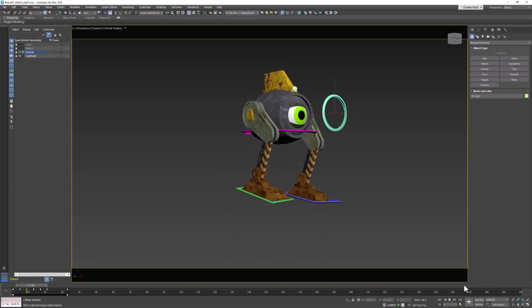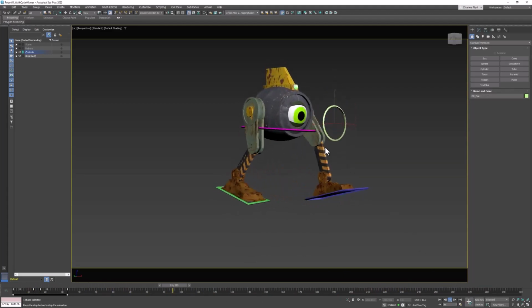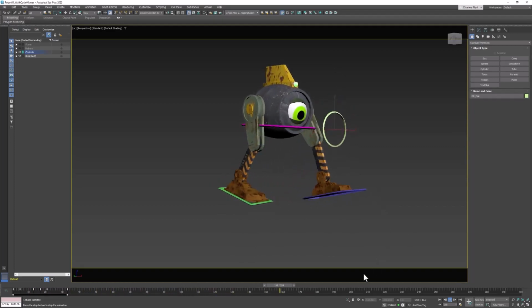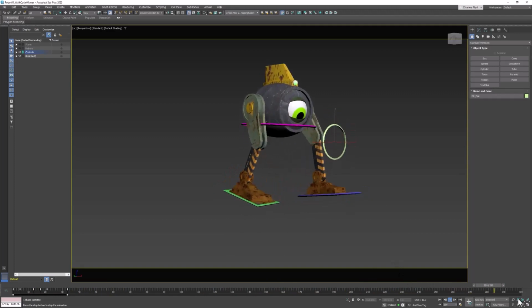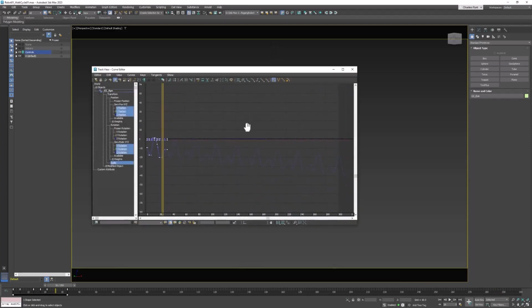One of the things I just noticed, though, is a problem I have to deal with, is if you watch the eye, you'll see that it continuously faces more and more down each time he walks with each step. And if I select the eye controller and right-click and bring up the curve editor, you can see what's happening here. This should not go down, it should stay level. So I'm going to fix that.